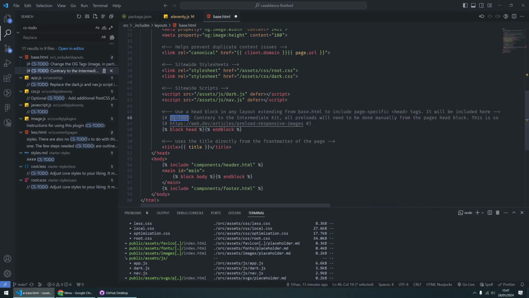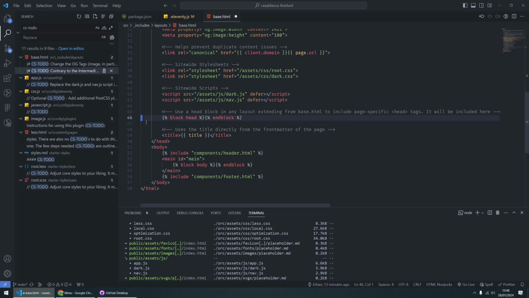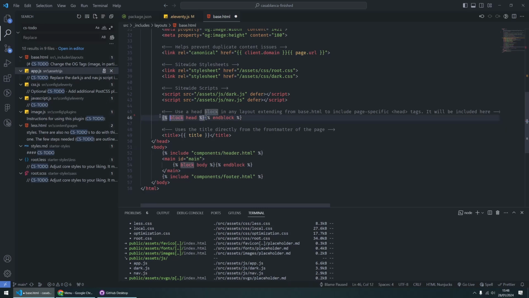And this CS to do is more of a heads up on how we can use preloading for responsive images. If we have a couple of different images that are being shown at different device sizes, we can use a responsive preload by following this link here for some more information on how that's done. But that's something that I can do off camera when we get the page speed for this up nice and high.